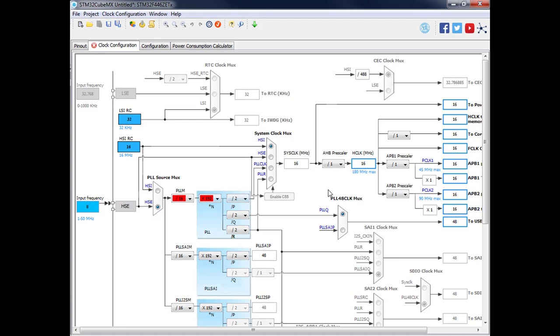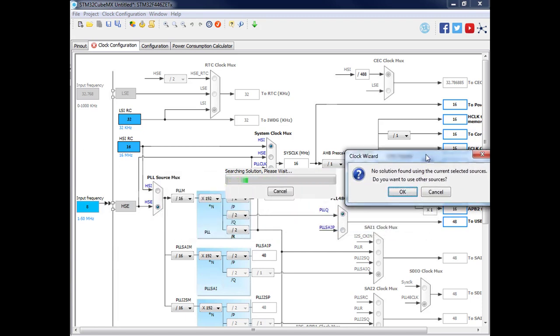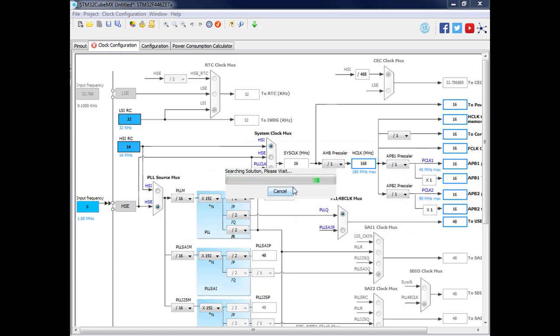Then I can decide what the system clock is, at which speed I want to go. For us, we will go to 168. If I do that, I just press enter, and suddenly it's searching for a solution. That means it computes the different coefficients in the PLL to achieve this. Oh, sorry, I've got this kind of window. It says, do you want a user source? Okay.